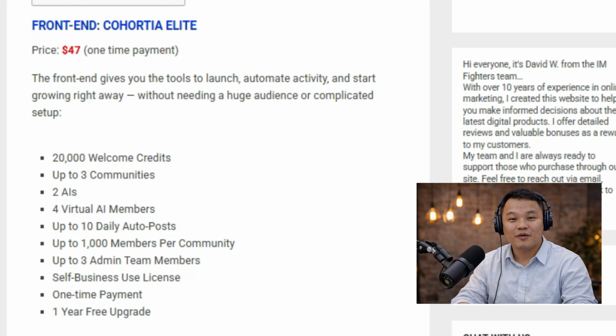All right, let's talk pricing, starting with the Cohortia front end. This is basically the kickstart plan that gives you everything you need to launch a real community and get momentum fast. With the front end, you're getting 20,000 welcome credits. You can build up to 3 different communities. You also get 2 AI engines and 4 virtual AI members that help your community look active and keep conversations moving, even when you're just getting started. On top of that, Cohortia can run up to 10 daily auto posts, so your community stays fresh with consistent content without you posting every single day.